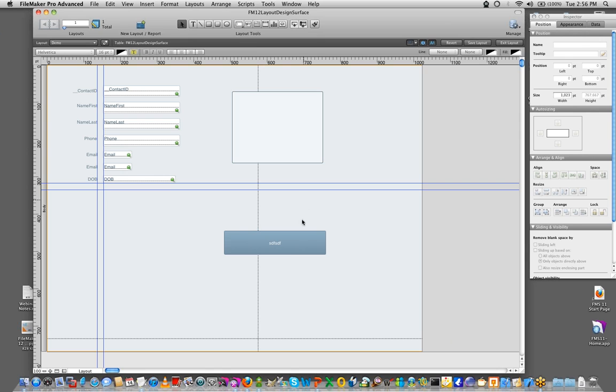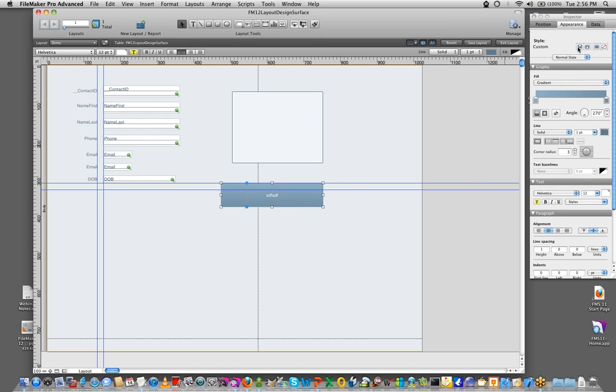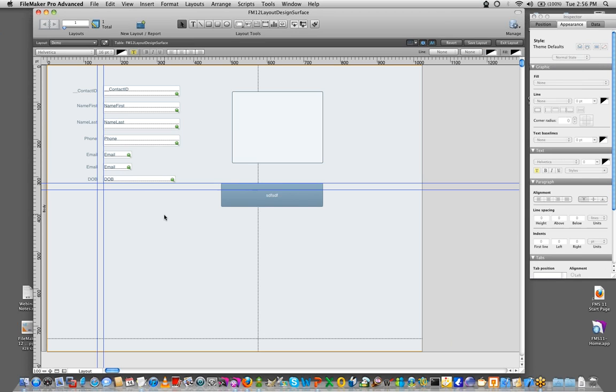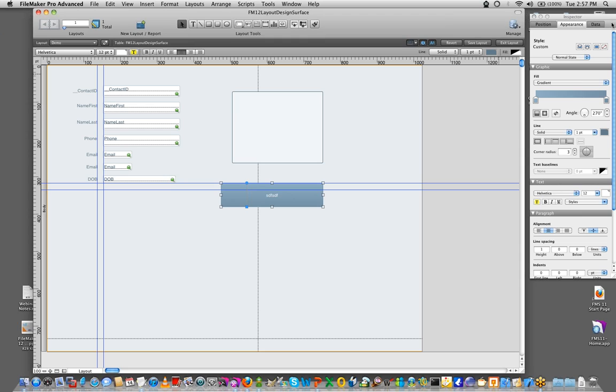Now, any customization is going to be affected, and that's where the tools for copying and pasting styles will come into play. Anything that's defined custom, you'll need to copy the style and then paste it onto another object.